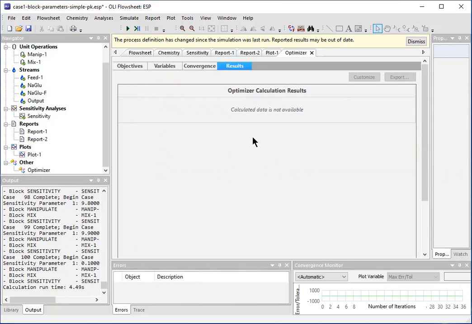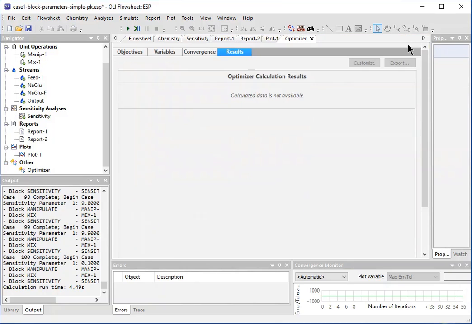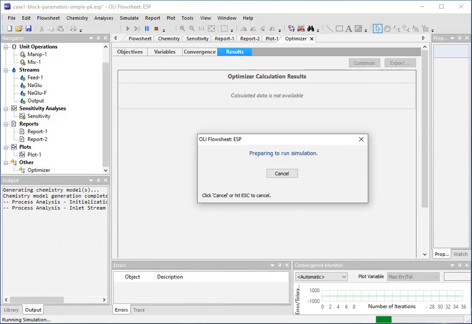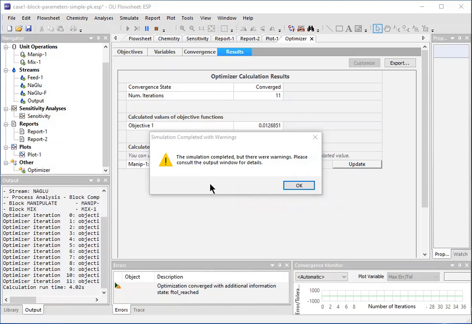And then we'll run the calculation. So I'll press the calculate button. The software will run a dozen or so flash calculations on it.